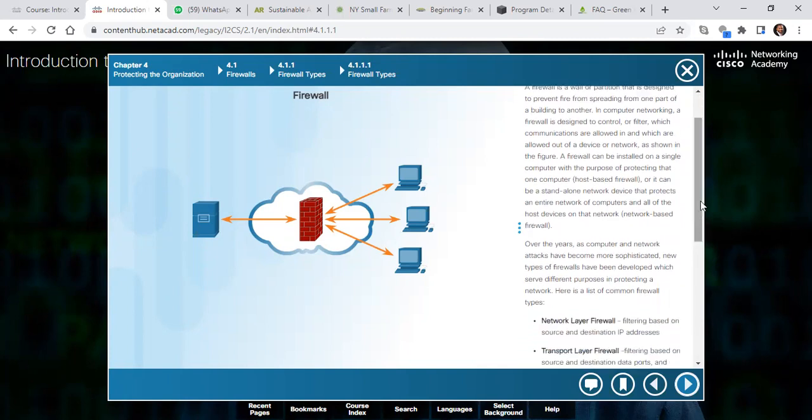A firewall can be installed on a single computer with the purpose of protecting that one computer, which is known as the host-based firewall. It can be a standalone network device.